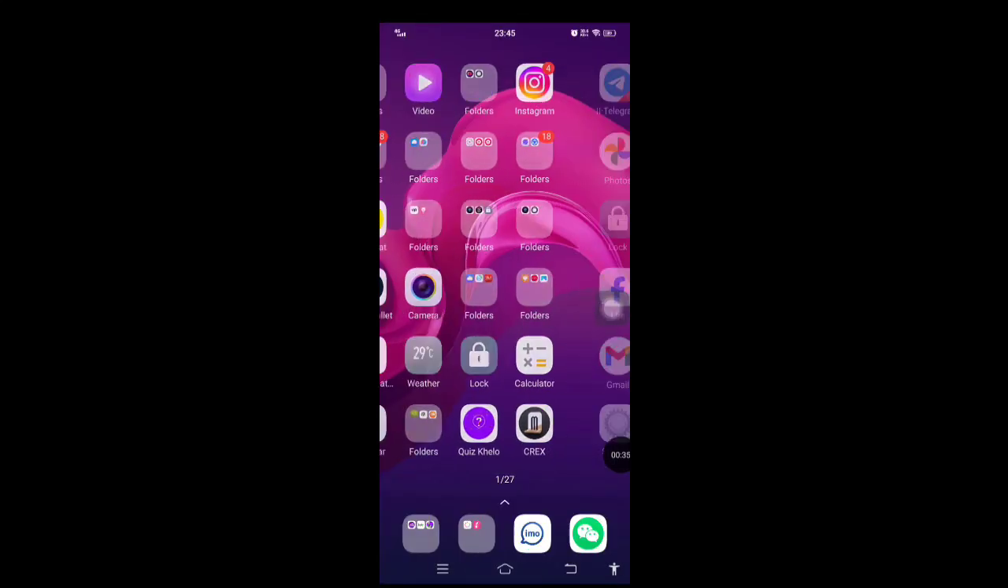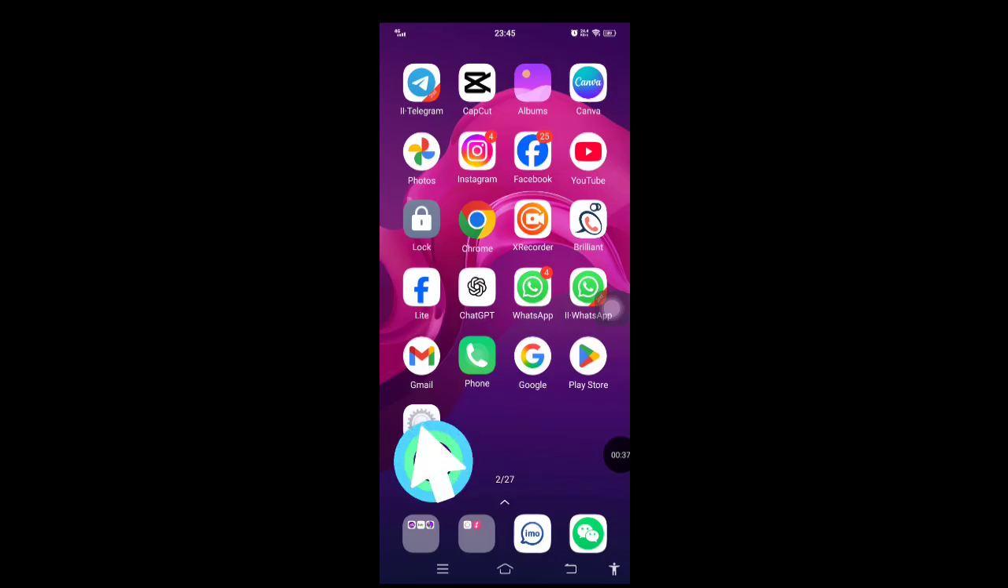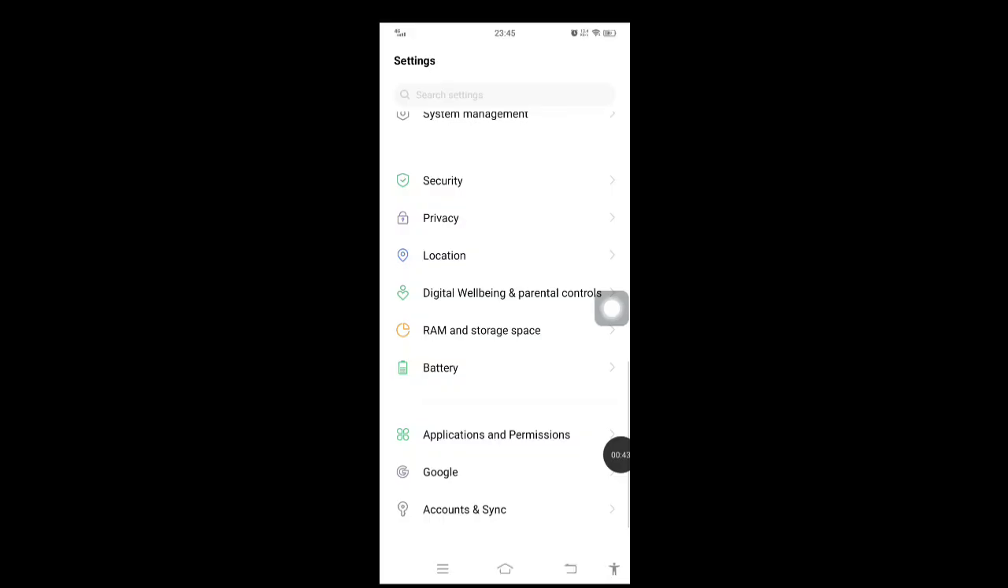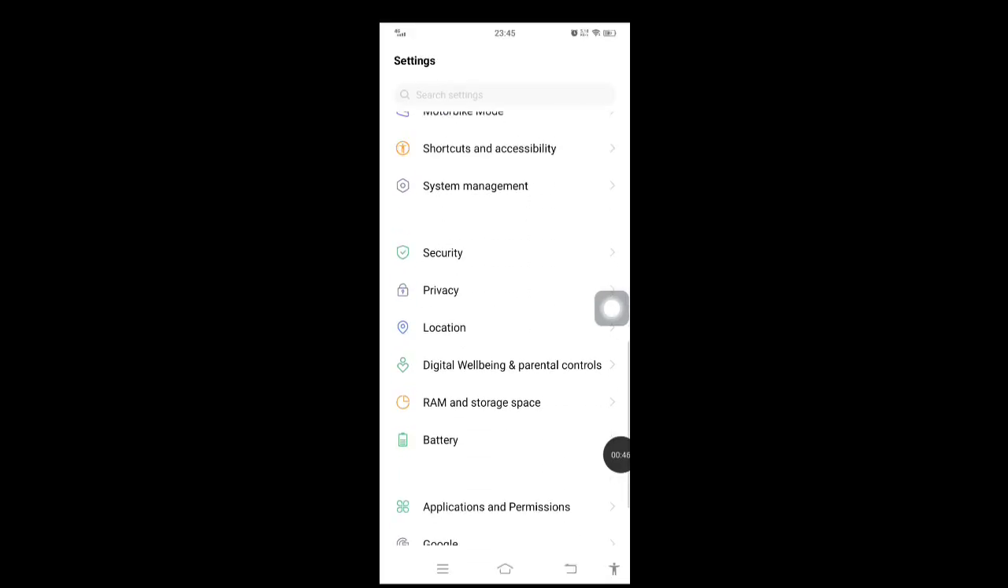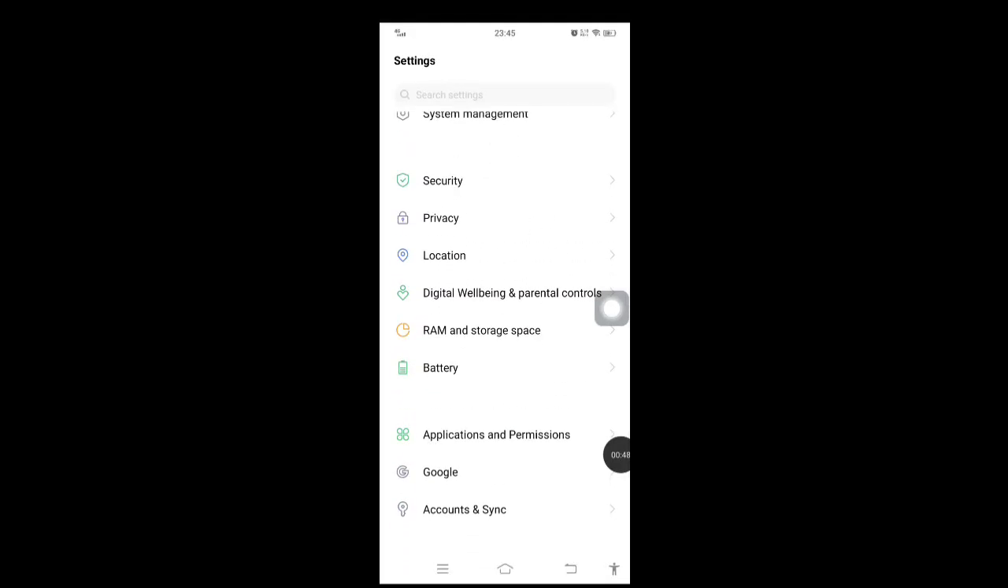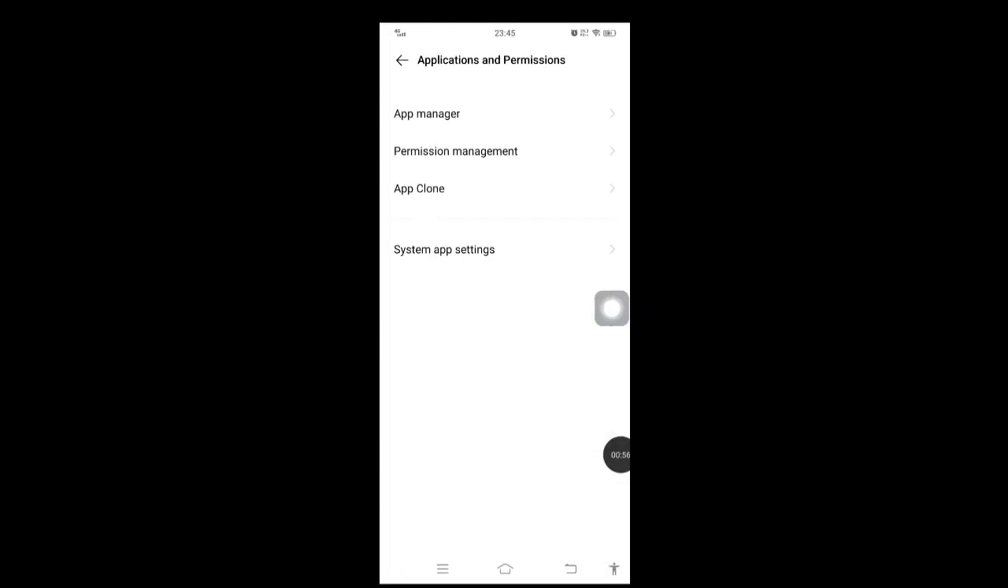Minimize, after then you find this, your phone screen setting option. Tap on the setting option. When you tap on it, scroll down, you see this option, application and permission. After then you see your phone application option. Tap on here. When you tap, you also see this option, app manager. Tap on this icon, app manager.